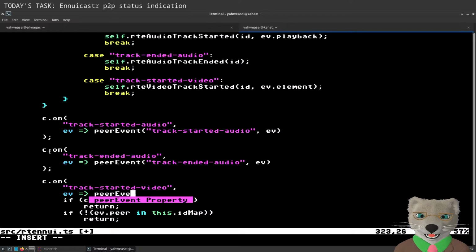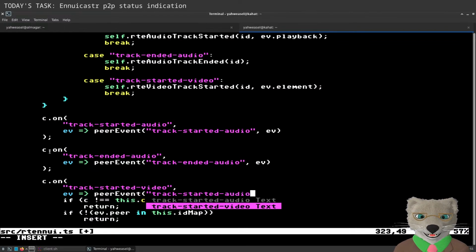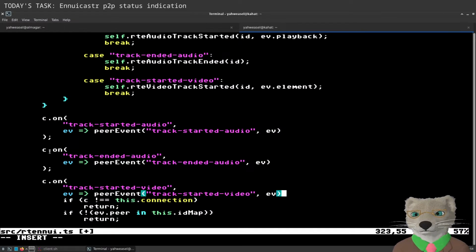Slightly boring code rewriting here, but you know, sometimes it's necessary.